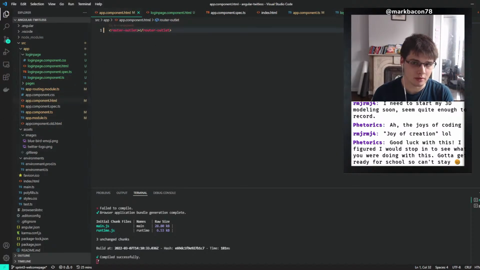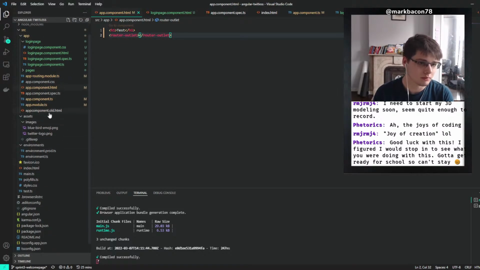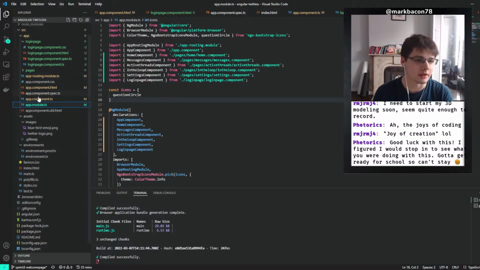In your app component, right? Define your routes, update them with router outlet. In your app component, you can just do router outlet. Yeah, that's what I thought. Test. Okay, that's cool. Why are there two of them? Oh, because I'm an idiot. Yeah, that makes sense.